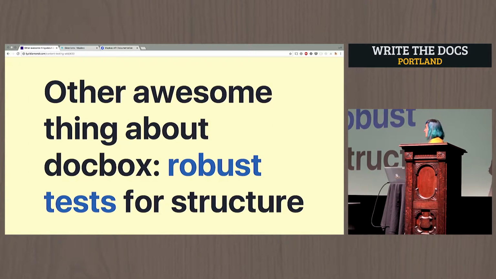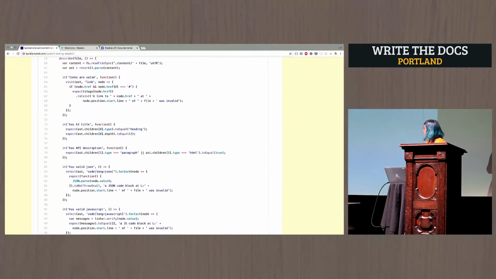So docbox is also super cool because it has tests for structure. Before you fall asleep from looking at a wall of code, you can see here in the middle, the nice thing about these tests is that they kind of say what they're doing. So this test makes sure that every Markdown has an H2 title. Make sure that it has an API description. It makes sure that all of the examples are valid. And it's running through and automatically checking all of these things.